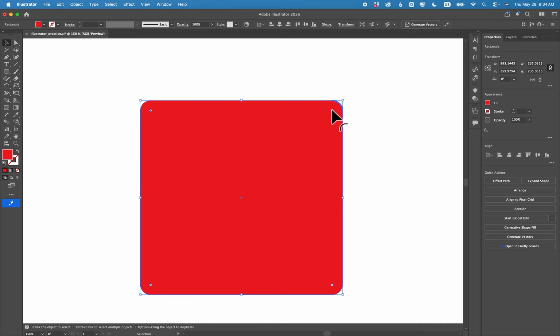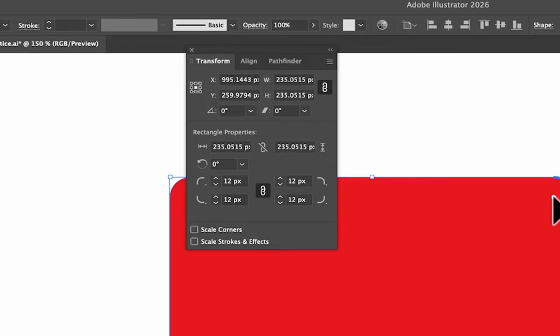You can also double click into these little circles and you'll get some options that you can specify specific corner radiuses for each of your corners or all together. So if we wanted this rounded corner to be 20, for instance, we could specify that number here.